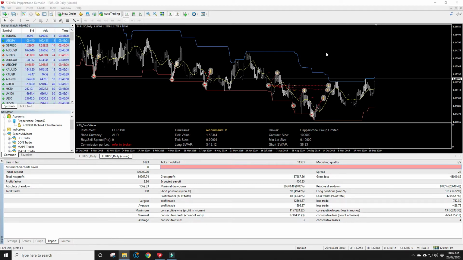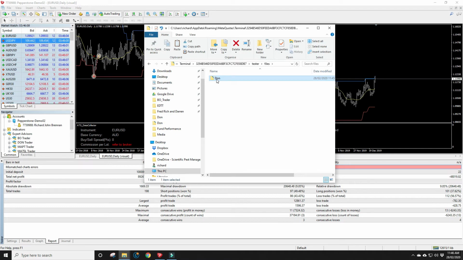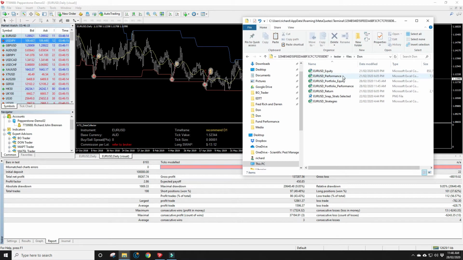So we go to Open Data Folder, and we bring the data folder onto our screen in the tester subdirectory, and we just have a look at the files. Now, when we conduct our backtest, an additional 2 files are created called Portfolio Equity and Portfolio Performance.